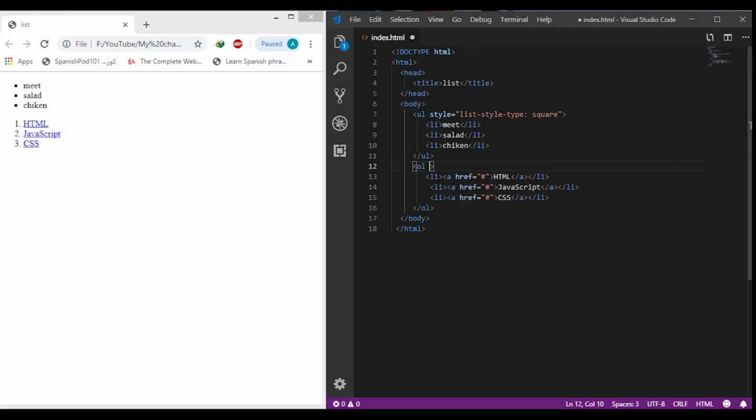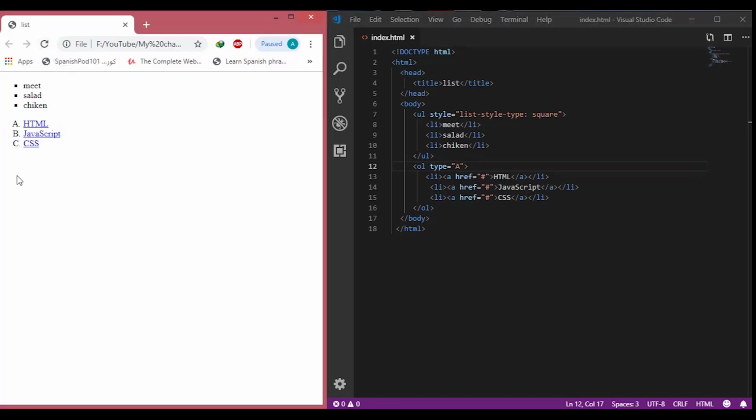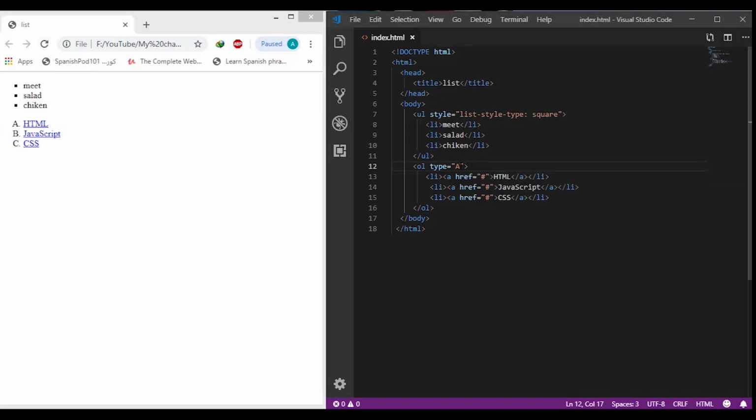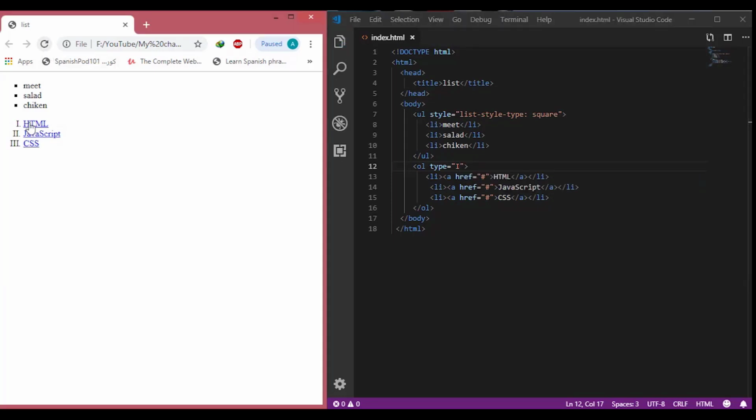And here to change the marker, we will use the type attribute equal to, so it's by default numbers. So we can make it letters like this, uppercase letters. So it will start from A till Z. We can make it lowercase letters. So we will use lowercase a, and we can make it Roman numbers uppercase like this, or lowercase. So here is a couple of lists.